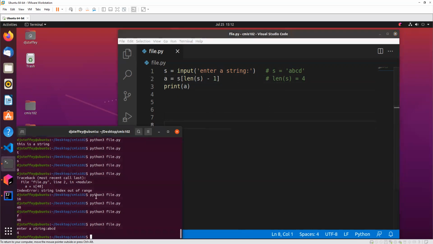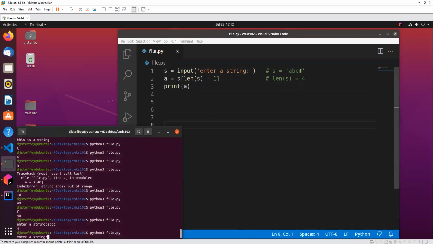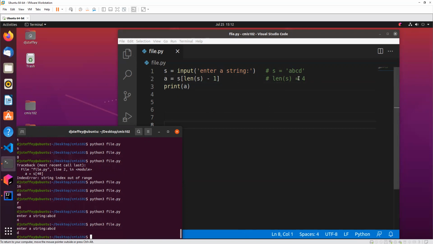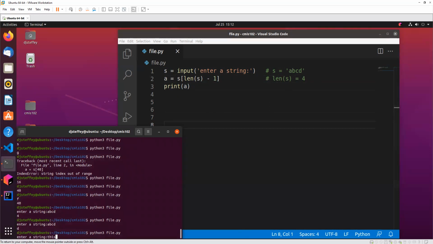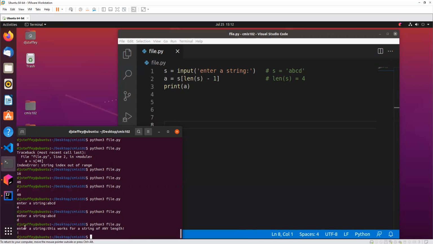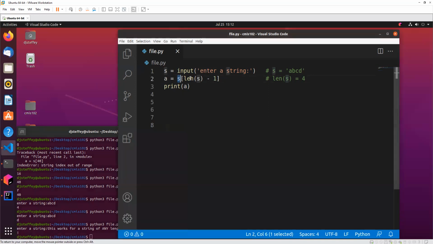So let's save it and let's run it. And if I do like my example, if I say ABCD, of course it tells me the last character is D. But as you see, this works for a string of any length. Exclamation point. Enter. And it tells me the last character is the exclamation point. And that's right. So that's how you can access individual characters in this string.